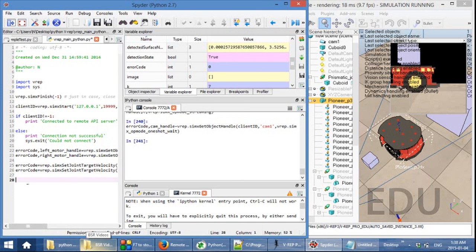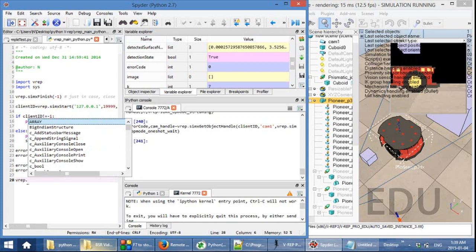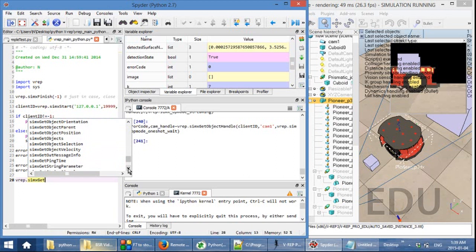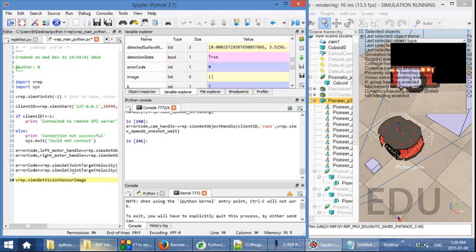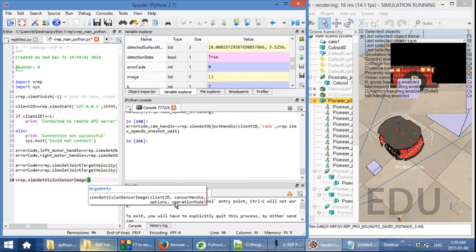So now we need a function that allows us to receive those images. We can see all those functions with vrep.simx_get, and then we kind of have to scroll through the get functions. There is get joint force, joint position, and this is a quick and easy way to see what you have available. And here towards the bottom is simxGetVisionSensorImage. When you open the brackets, it takes in the client ID, sensor handle, some options, and operation mode.